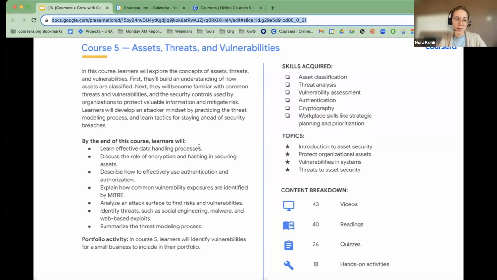So for course 5, you will be introduced to how organizations determine what assets to protect. You will learn about the connection between managing risk and classifying assets by exploring the unique challenge of securing physical and digital assets. You'll also be introduced to the National Institute of Standards and Technology's framework standards, guidelines, and best practices to manage cybersecurity risk.